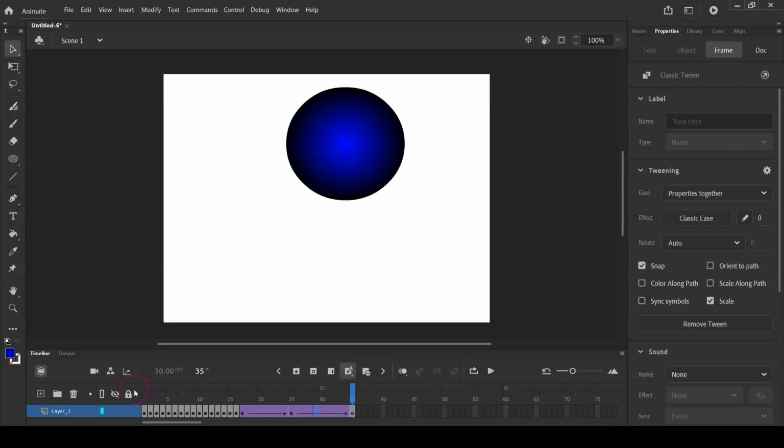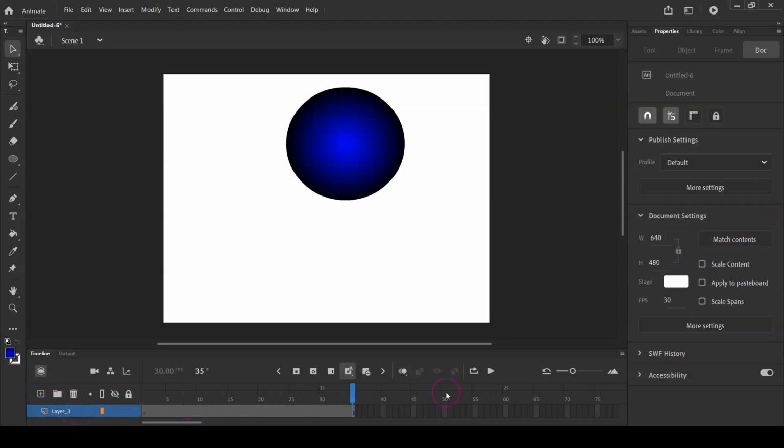If you want to insert a new layer, class, let's say you want to have a different object, you need to use different layers. Do not put the same object or asset in the same layer. So how do you create a new layer? Click here, plus.